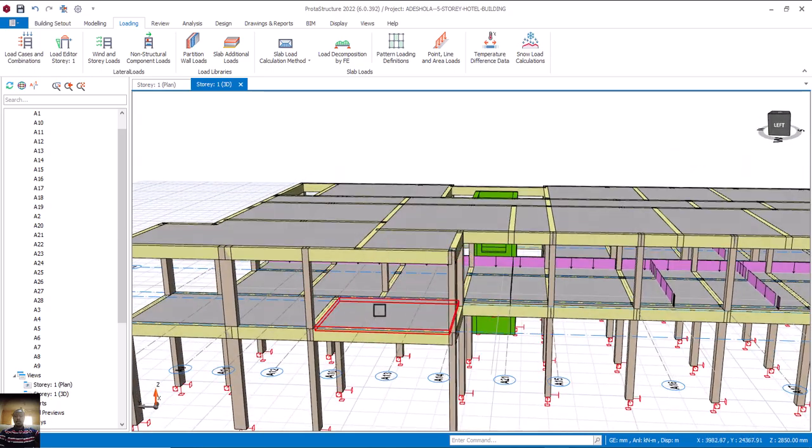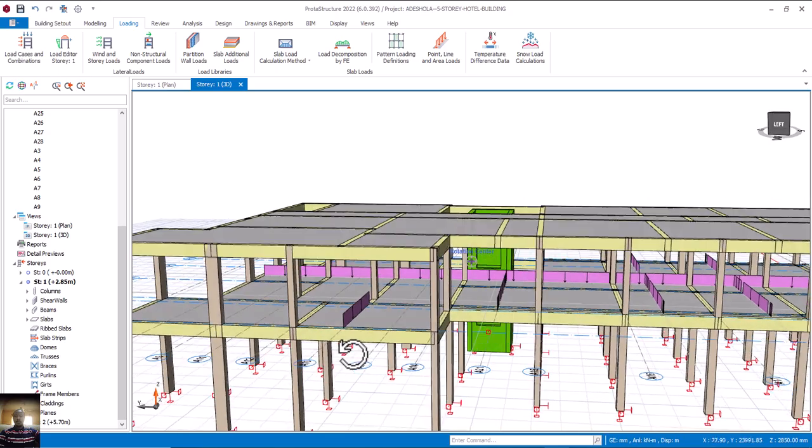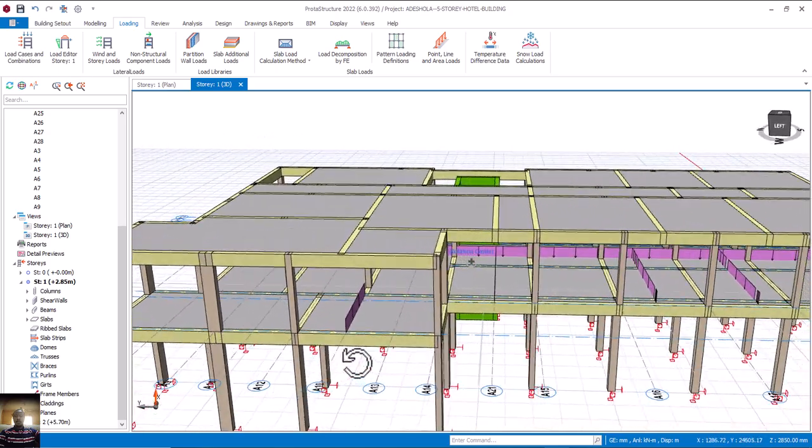So let me also do this one. The same thing I've done here is what I'm going to do here. That's fine. Okay. So can you see it now? Can you see what we are having now? Can you see what we are having accurately?